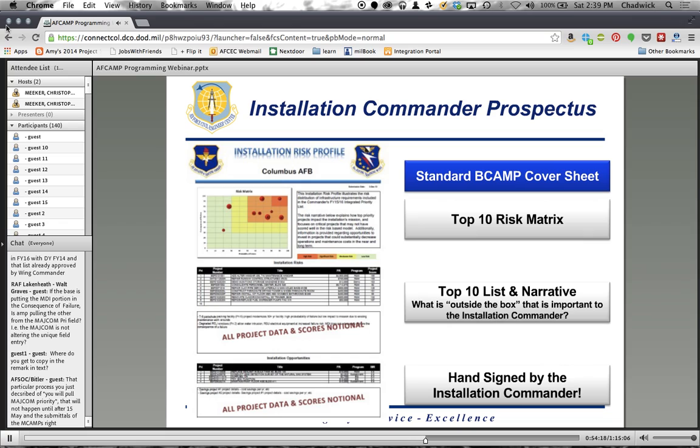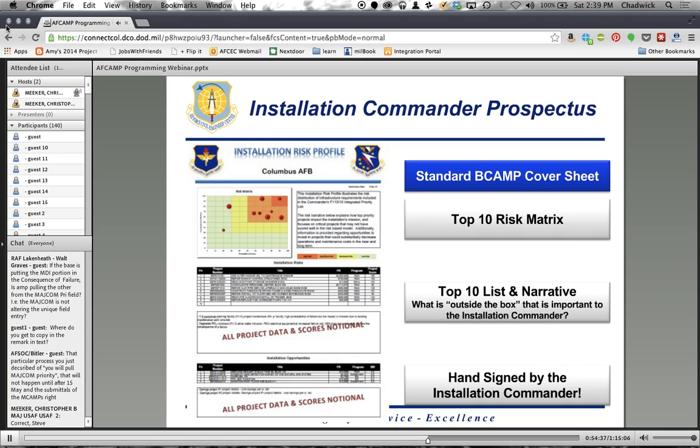For the final portion of today's webinar, we're going to do an introduction and an overview of the Installation Commander Prospectus. The Commander's Prospectus has been the topic of a lot of questions and debate. What is it? Is it taking the place of what's in ACES? All sorts of other questions. Bottom line, the Commander's Prospectus is a communication tool.